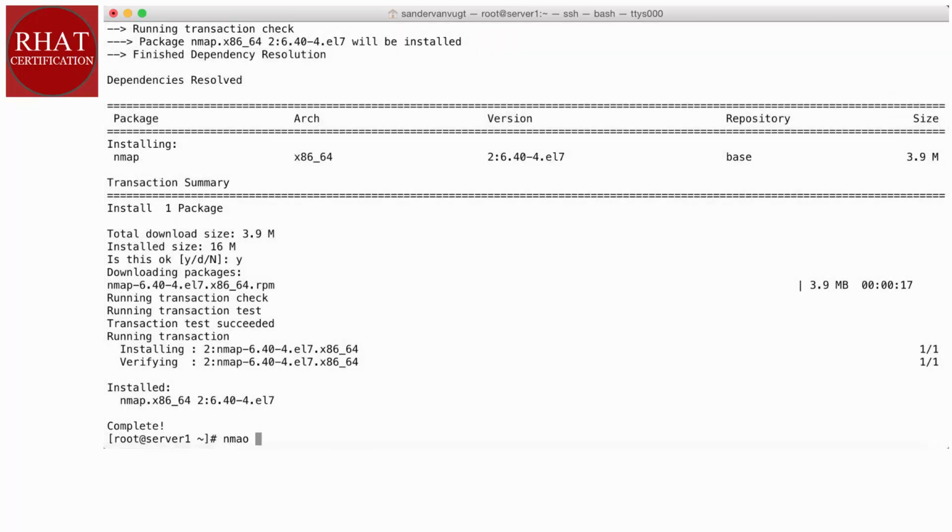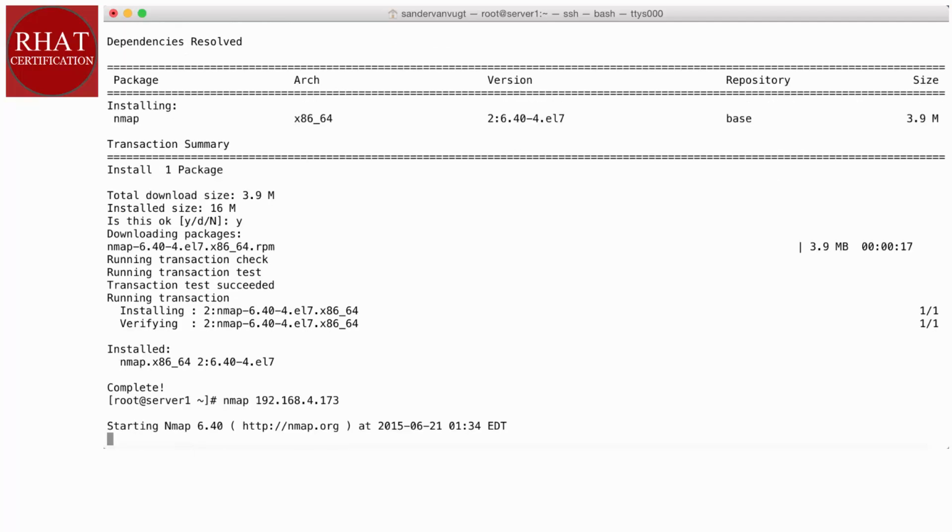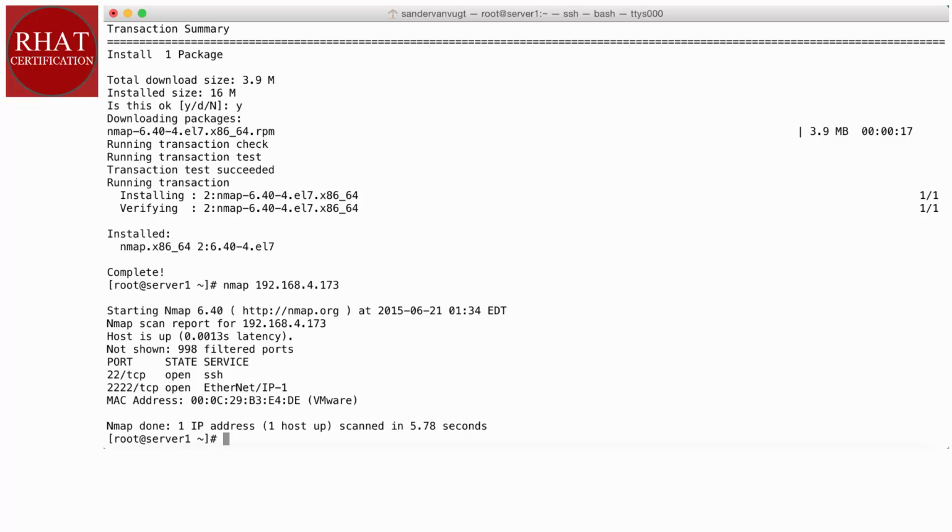Now I can do nmap, and let's not make the mistake on the IP address: 173. It's going to probe all ports that are open on the remote machine. And that should give us this information, in which we can see that 2222 is available.